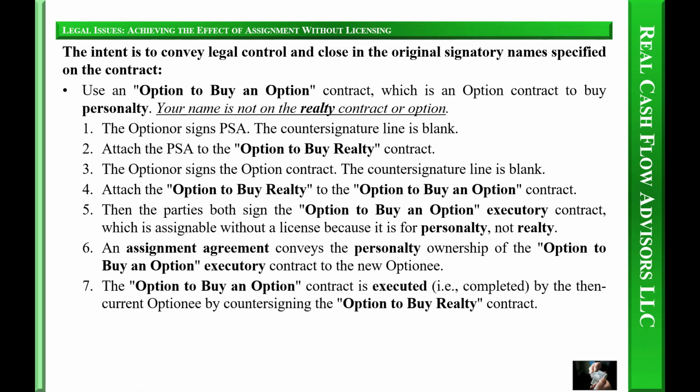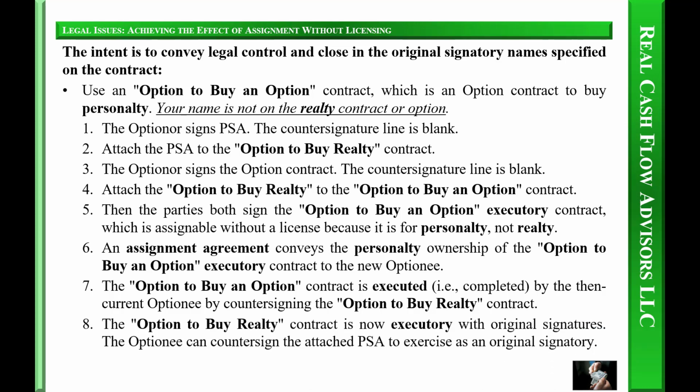The option to buy an option contract is executed, that is completed, by the then current optionee by countersigning the option to buy realty contract. The option to buy realty contract is now executory with original signatures. The optionee can countersign the attached PSA to exercise as an original signatory.